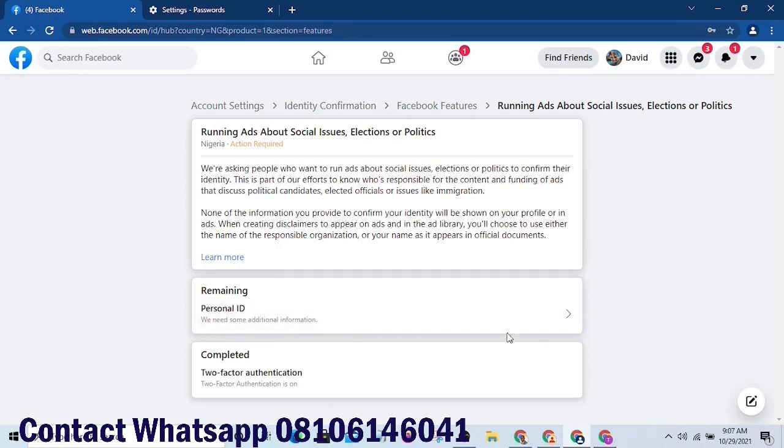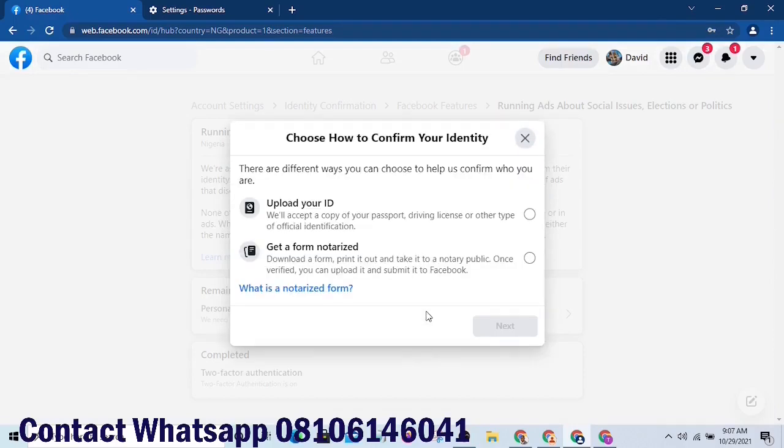And once that is done, the next thing is the personal ID card. So you are going to upload your personal ID. If you click, you will see choose how to confirm your identity. You may want to confirm by uploading your ID card, and that is the one I will be talking about here. There is another one here, get a form notarized. This is another option. I've never used this form before. This is the one I've used, and this is the one I will be talking about.